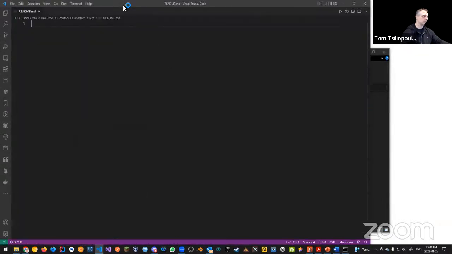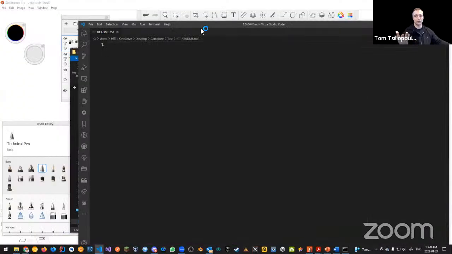If I double click on this, for me, it might be Visual Studio Code. For you, it might ask you, how do you want to open this file? And you might choose an editor that you have your choice. Notepad, Notepad++, Visual Studio Code, hell, even Visual Studio could do it.